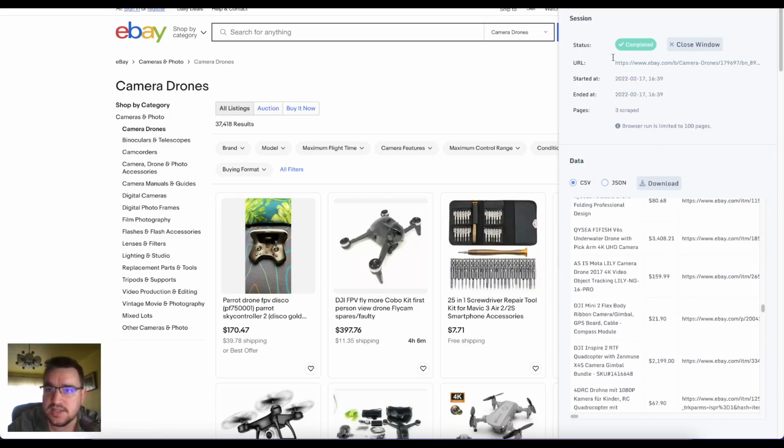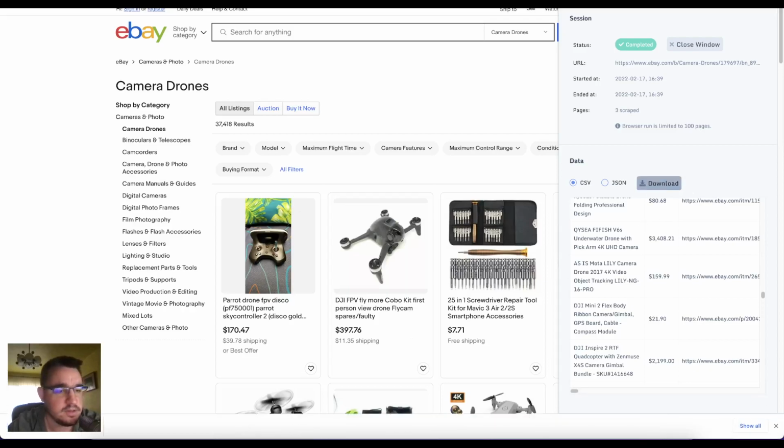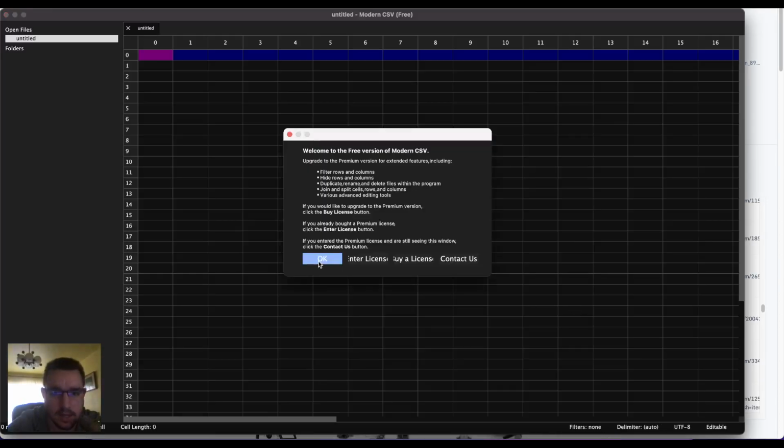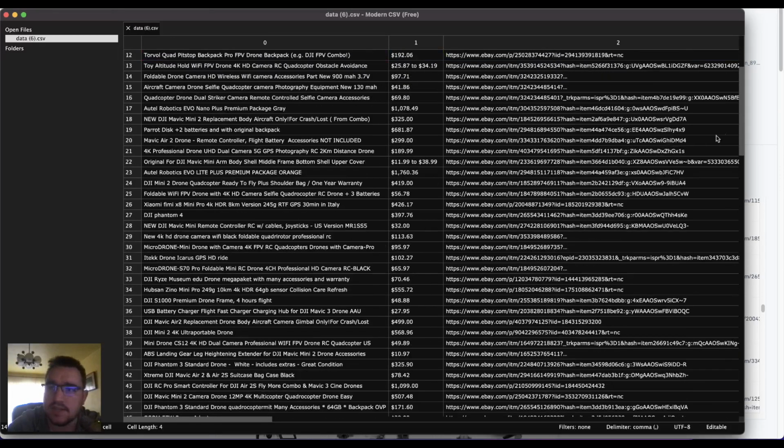So we can see that the scraper is finished. We can download the data. Let's also view it. And we can see that it's all there.